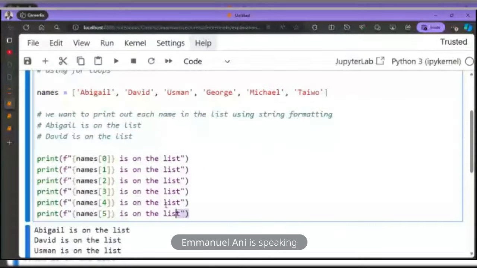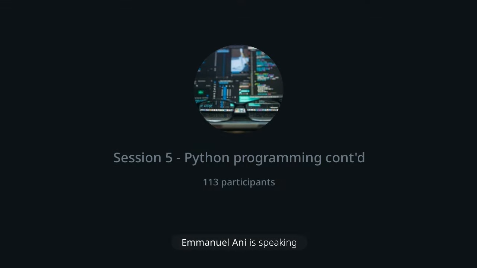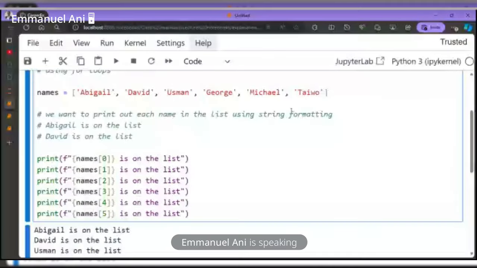But you can see that it is actually stressful, writing it manually. Let's assume you now have like 40 names, or 100 names on a particular list or a sequence. How are you going to do it? Will you start doing all this manual stuff that we just did now? No, that is where for loops come in. For loops do this iteration in a more efficient way.